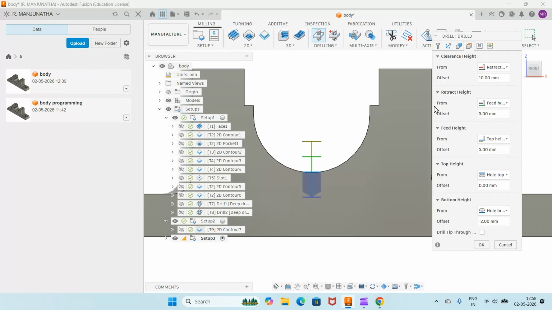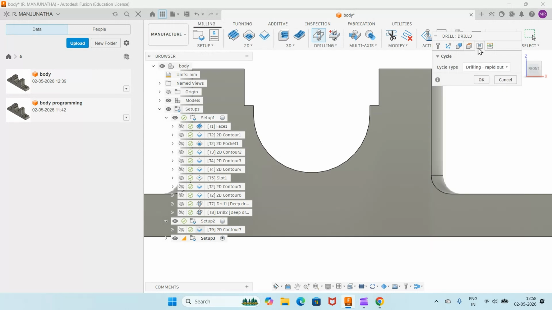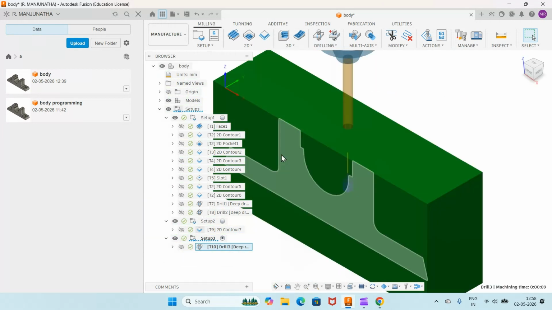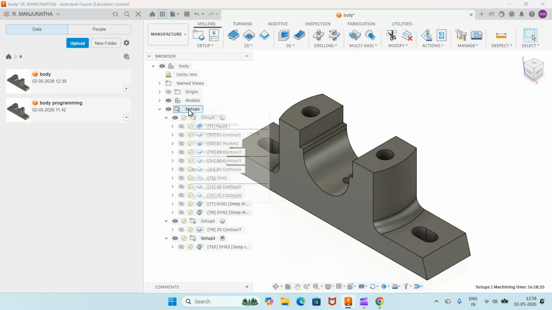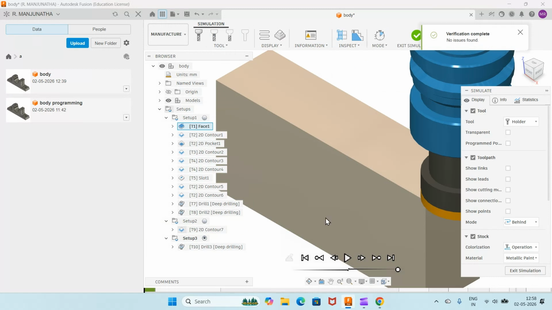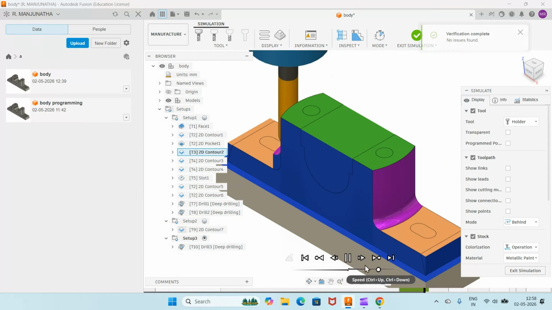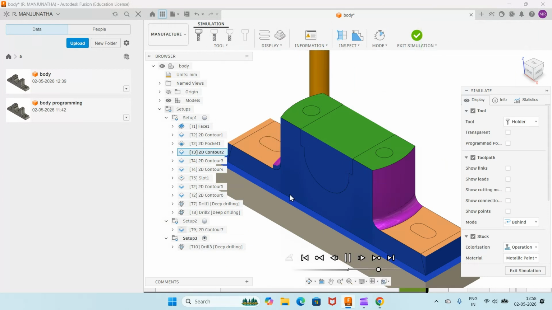Okay. Then I want to come down to deep drilling operation. So take around 1.5. Yes. You just click on OK. Now the hole is drilled now. Okay, this one. So now I will go for the entire setup. Go to simulate. So you just click on this. So now we wanted to reduce this. Yeah. Now we have the second operation.